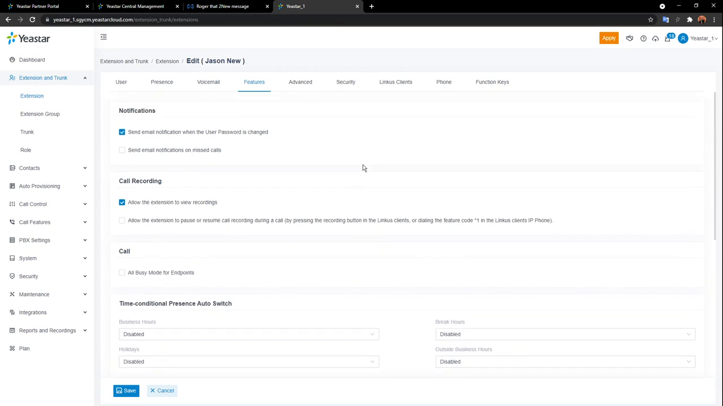Take a look. So number 1 is going to be notifications. The first one has been enabled: send email notification when the user password is changed. Well, it truly matters. We care about the security. We don't want anyone to mess up our user account, so we just enable this for you. And the next one, send email notifications on missed calls. Depends on you. I'm not going to enable that for now, because I don't want to get any notification if I get a missed call. So I would like to skip that, but this is optional.